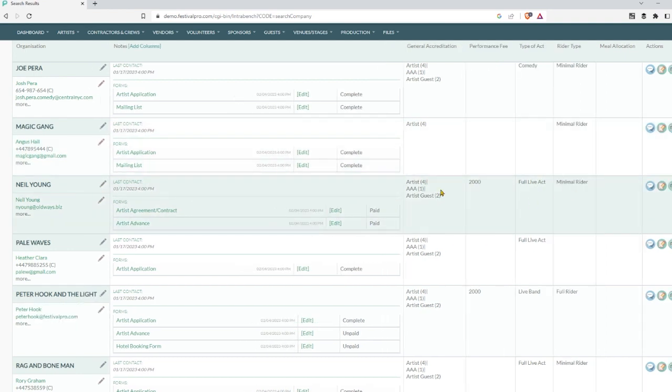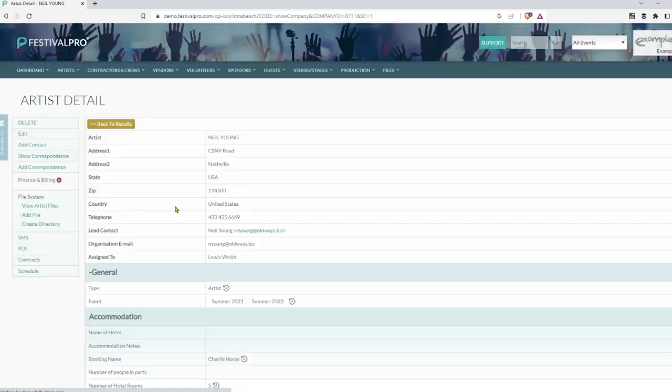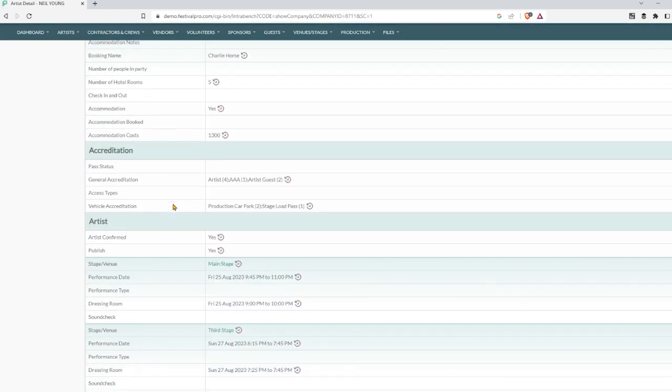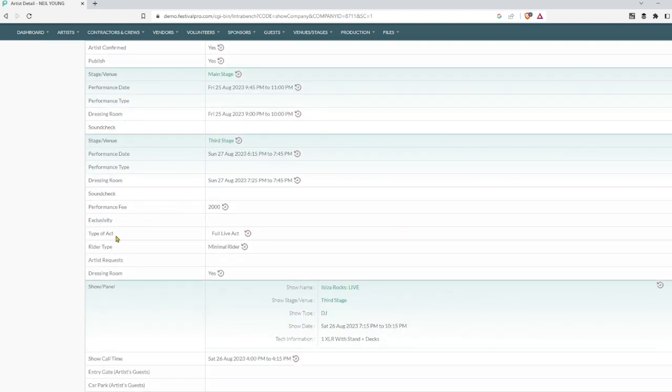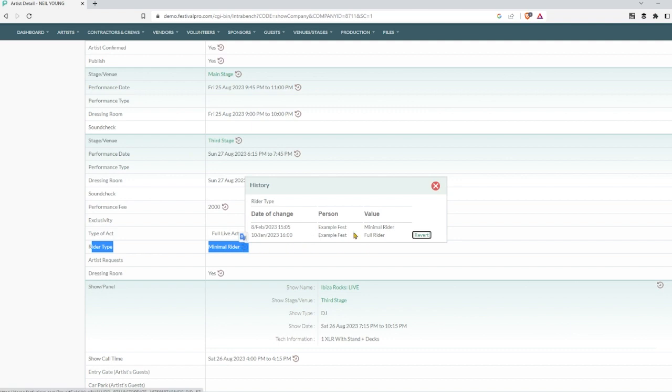Anything you change here directly reflects in their profile. So I've just given Neil Young a minimal rider, which I'm not too sure he's going to be overly happy with, but we can come in here, find his rider type, and sure enough, he's got a minimal rider. You can see this was updated just now.